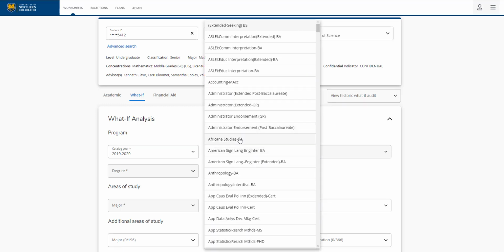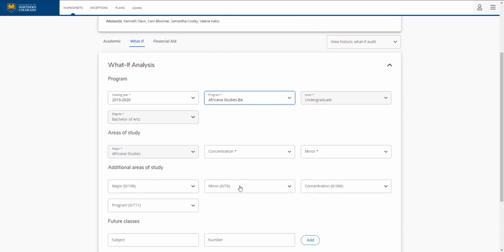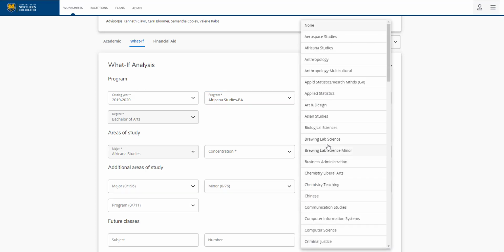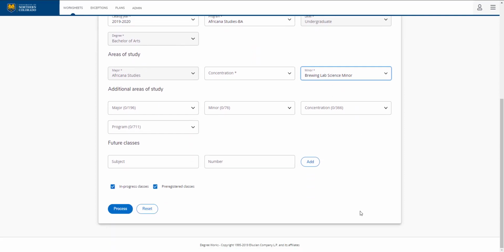Let's choose Africana Studies. You can also choose additional areas like concentrations and minors before you click Submit. So in here, we're going to go ahead and select a minor of Brewing Lab Science. Now, scroll to the bottom and click on Process.